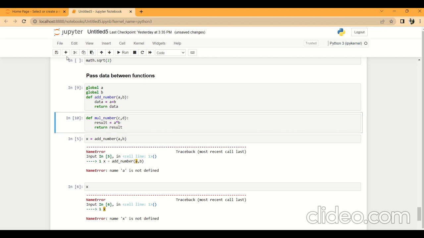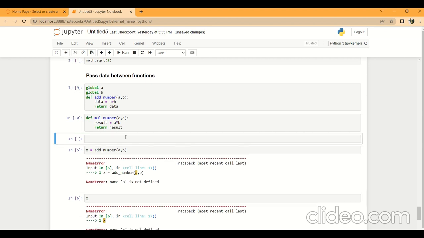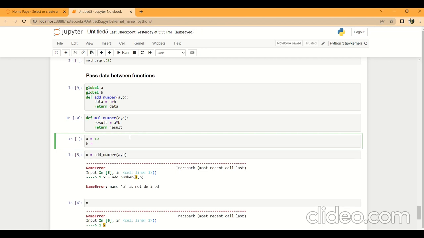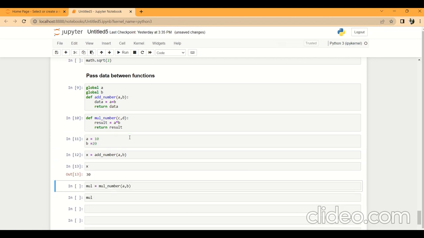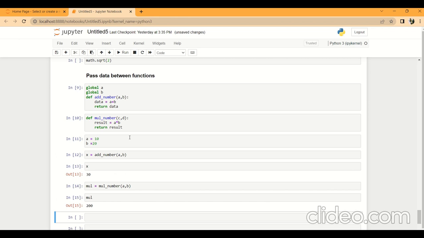Values: a is equal to 10 and b is equal to 20. It will give all the results of this: 10 into 20 is 200 and 10 plus 20 is 30.